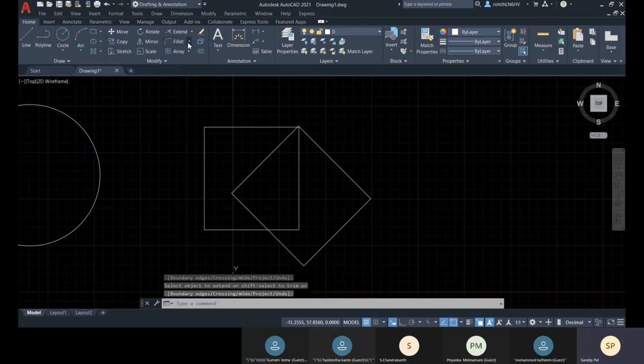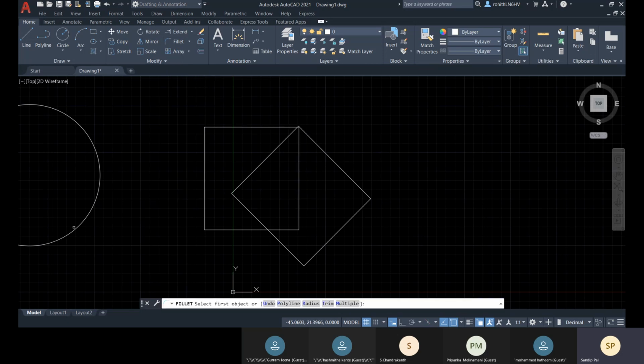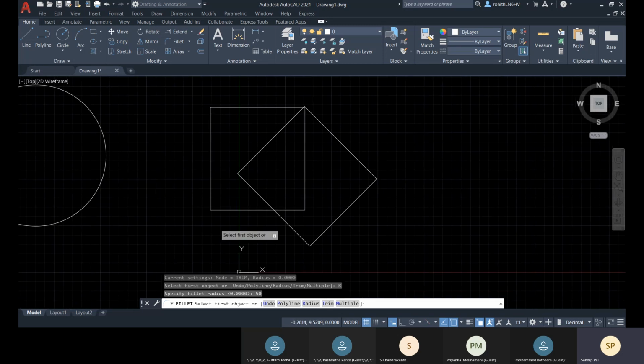Now you have another option: creating fillet and chamfer. With this option you can fillet and chamfer any two objects at any particular corner individually. So let's go with fillet, and here you have to specify the radius. Let's specify a radius like 50. It will be one operation at a time. Within a single command, you can do one operation at a time. So let's select this object first, and this object second.